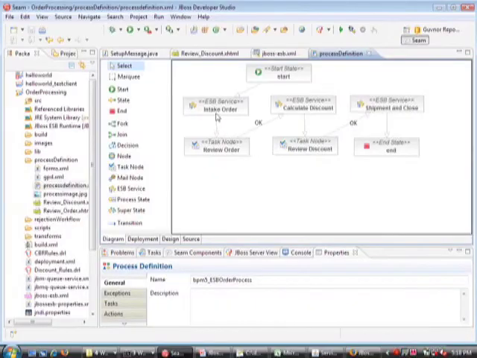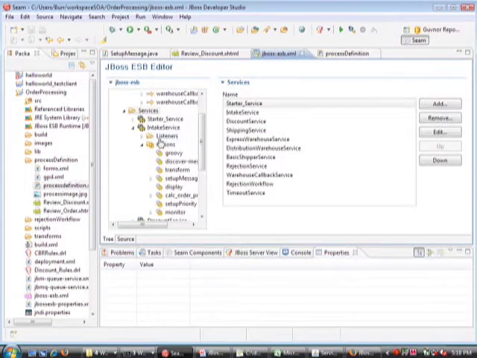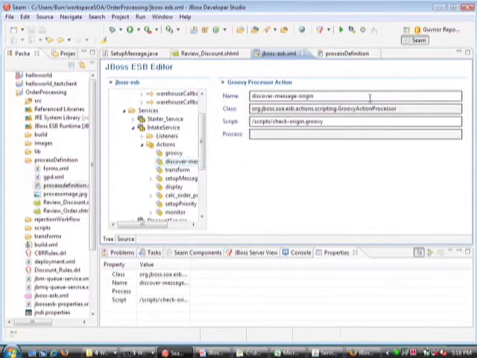Intake order node, and it's running the ESB service called intake service. If I look at the JBoss ESB XML editor here, here's the intake service, and you can see the intake service has a Groovy step, and it has a Groovy script that actually discovers the message origin. So I use Groovy a lot for the application logic, in this case for mediation logic, because it's so much easier to work with and it's dynamic.